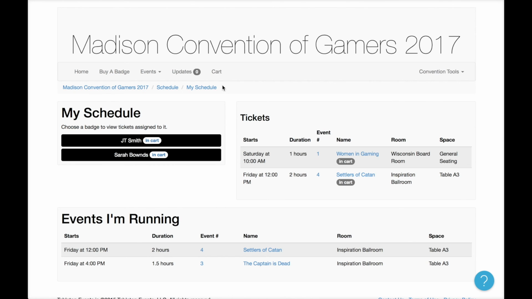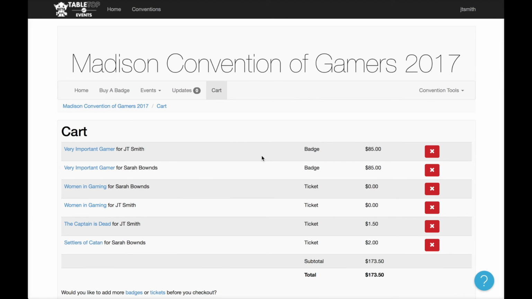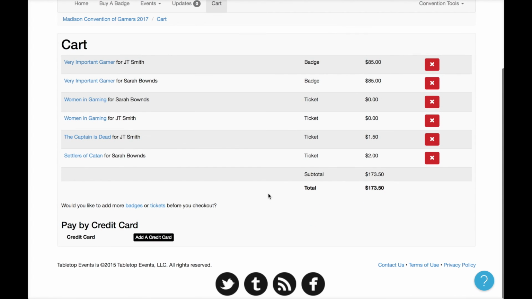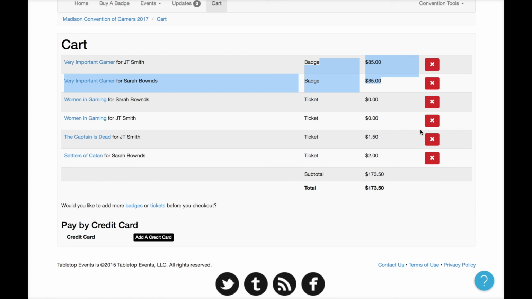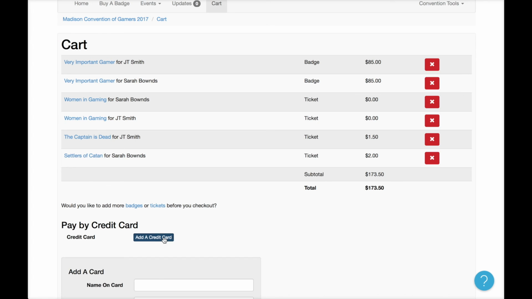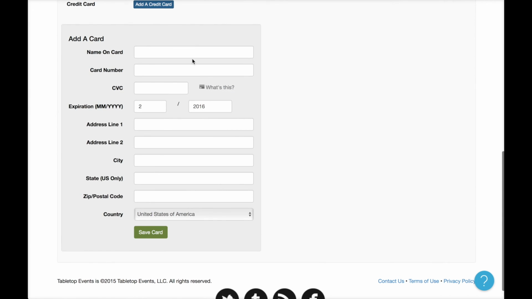But at this point, we are ready to check out, so I'm going to go ahead and do that. At this point, I can look over my entire purchase. I do have these things going on here. Our Women in Gaming are free. Captain is Dead is $1.50, and the Settlers of Catan is $2. So let's go ahead and pay with this. We have to put in a credit card.